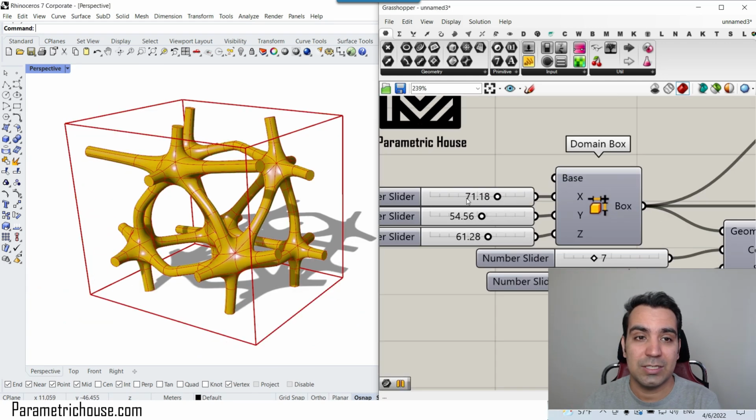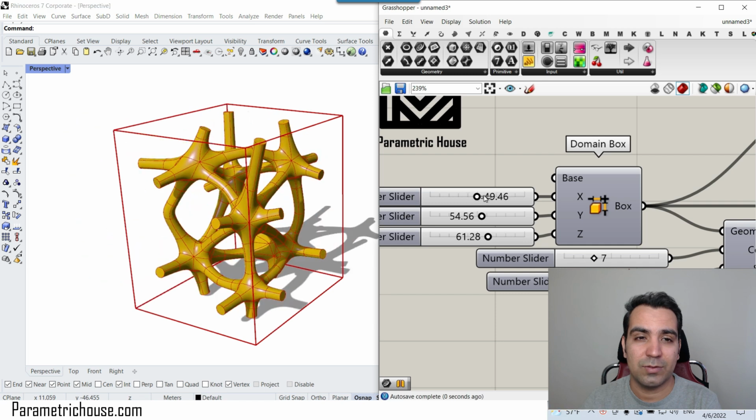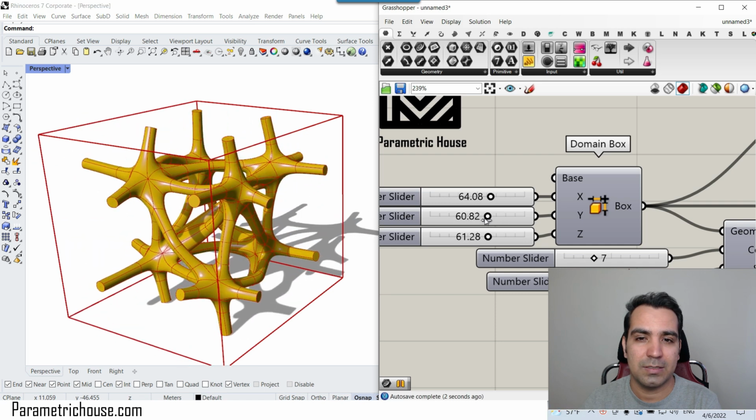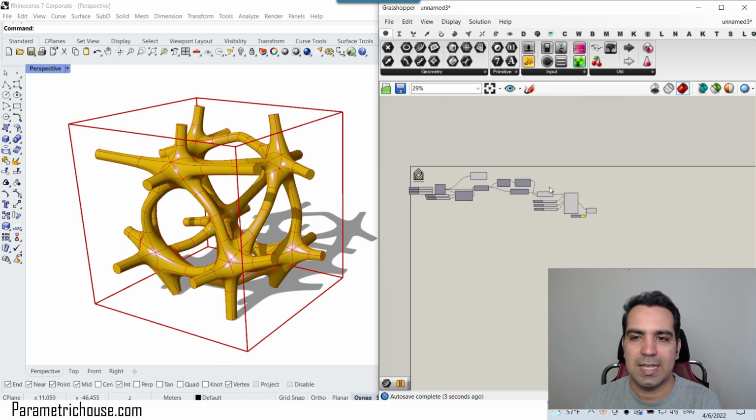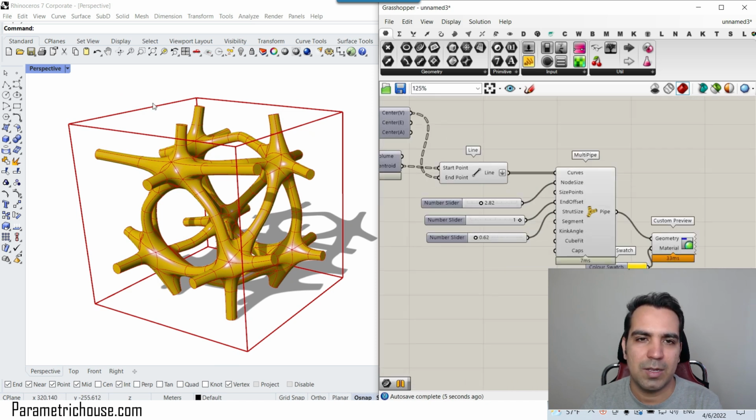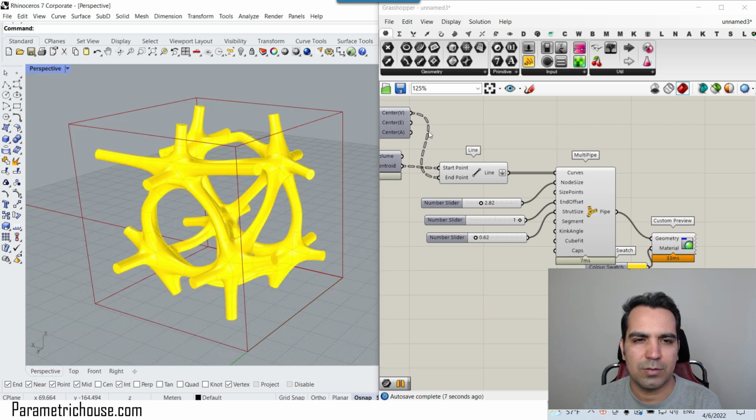Here you can see that I can change the size of the box, which is updating the X, Y, and the Z. And then I'm going to use the Voronoi 3D, and at the end, we're going to use the Multipipe to produce the final results.